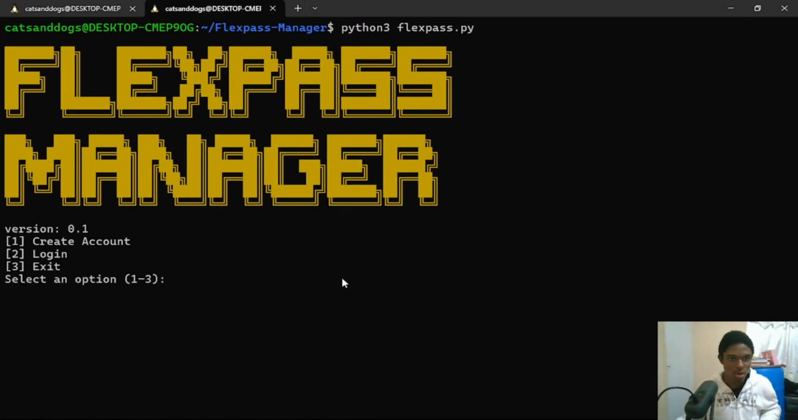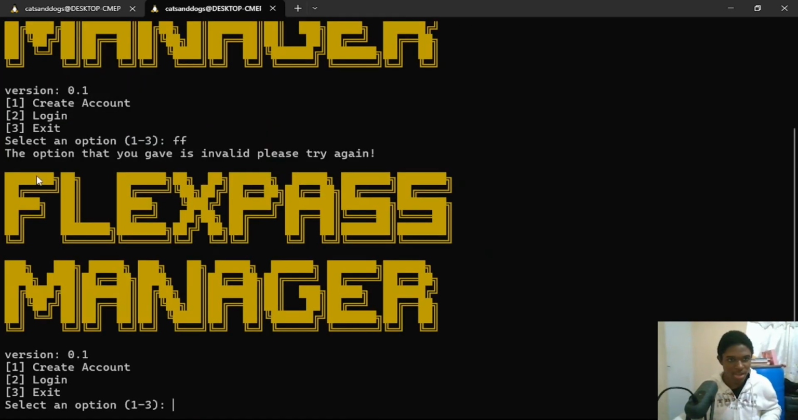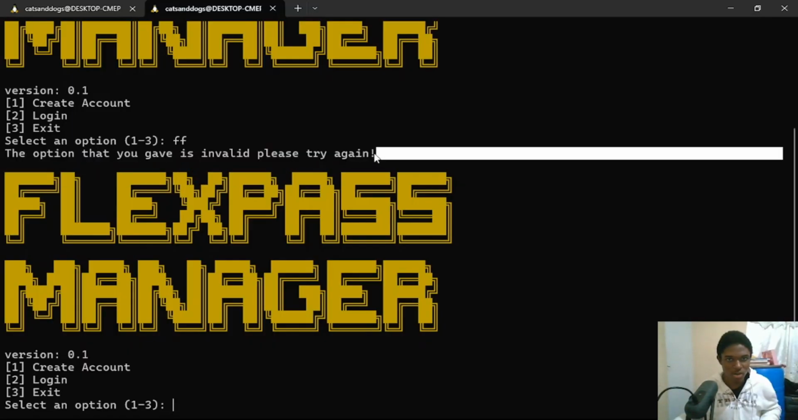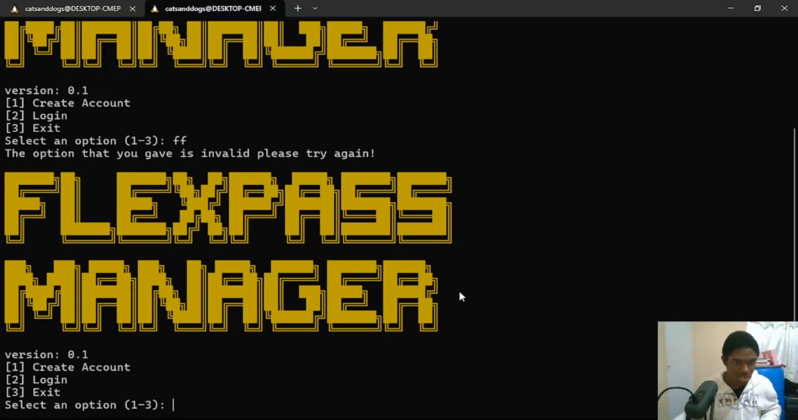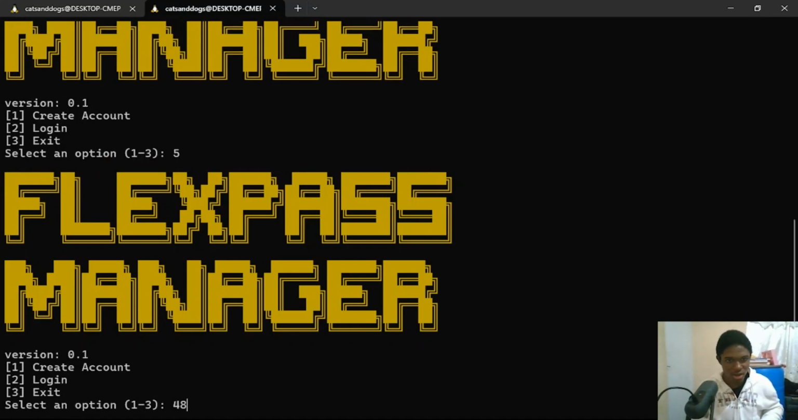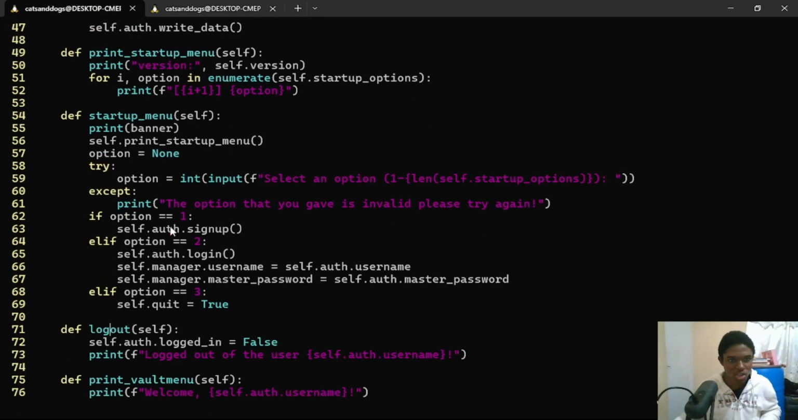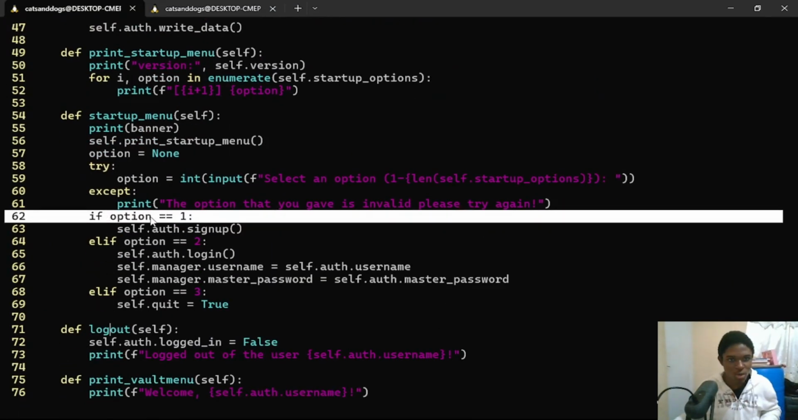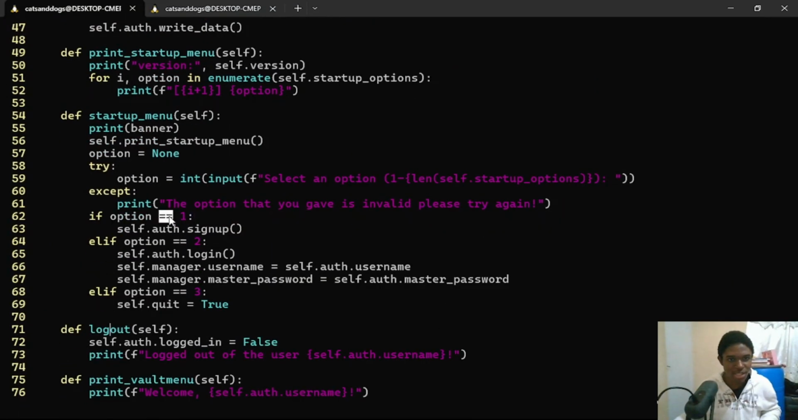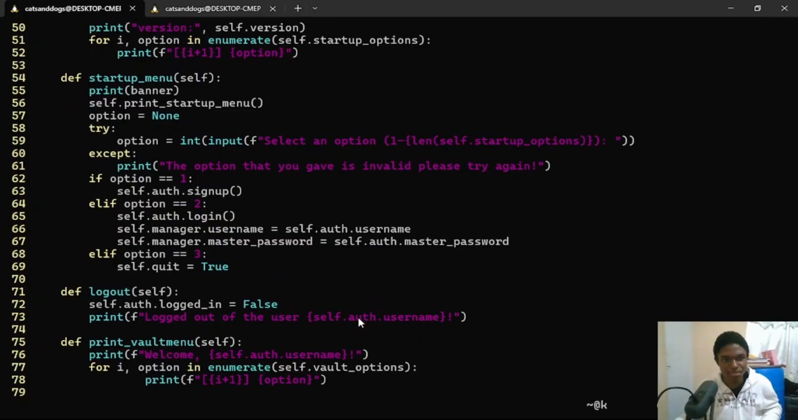And now let's try to enter something, and you can see that the option that you gave is invalid, please try again. Nice. So we are validating the input now. We can enter anything, and because guys, we are actually checking only if the option is equal to a specific number, that is why it does not say the option that you give is invalid, please try again.